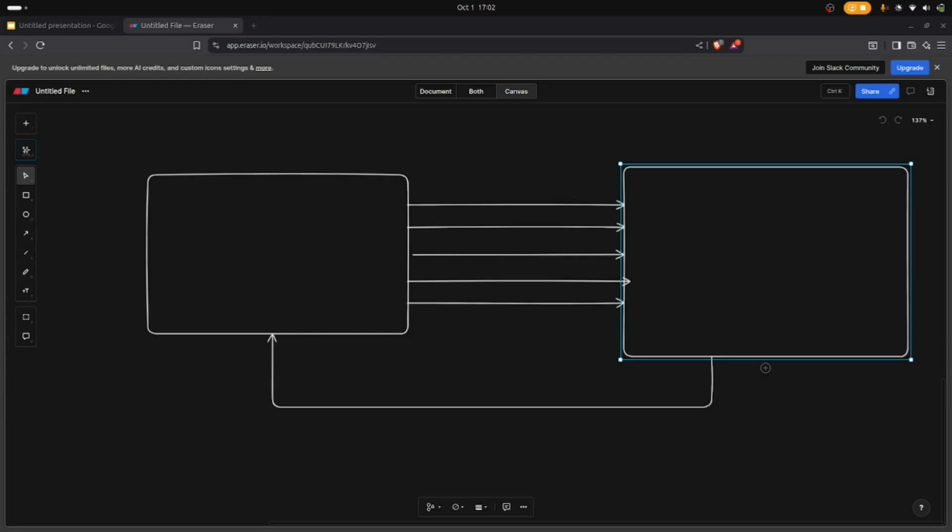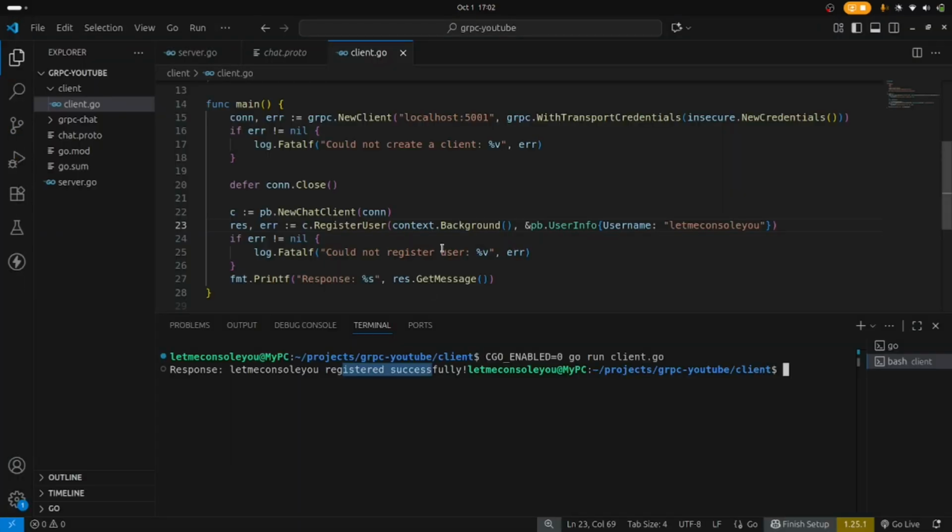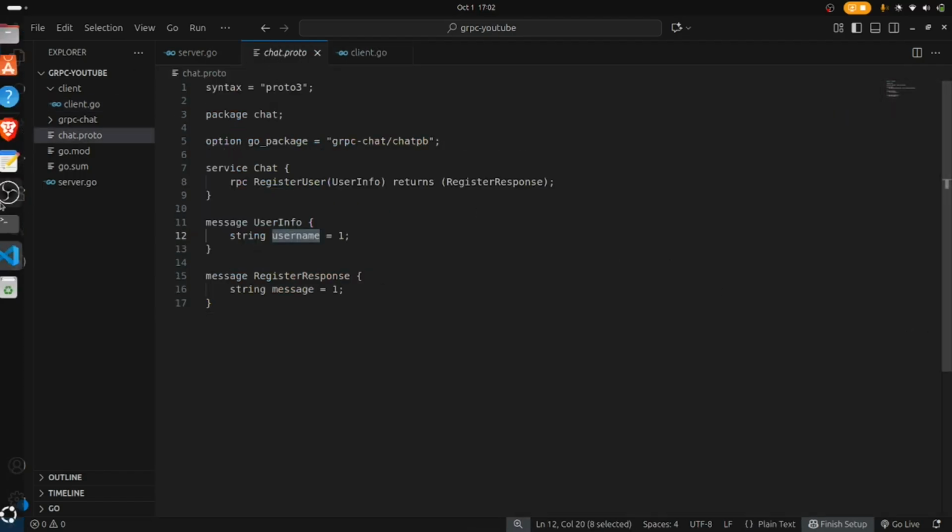So now let us implement client streaming. So in our case, in client streaming, what we want to do is that we want to send messages to the server. So we want to keep sending messages from client to server, and then server will respond back with some message. Now we need to modify chat.proto. We need to add the next method or the next function or the next service.